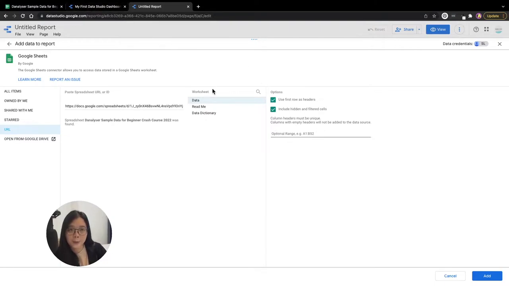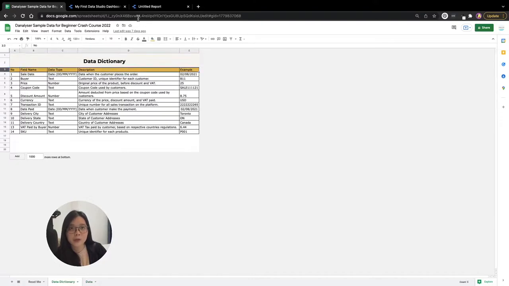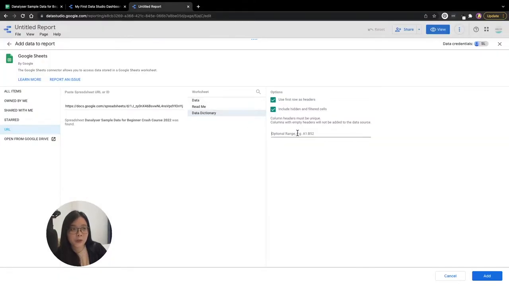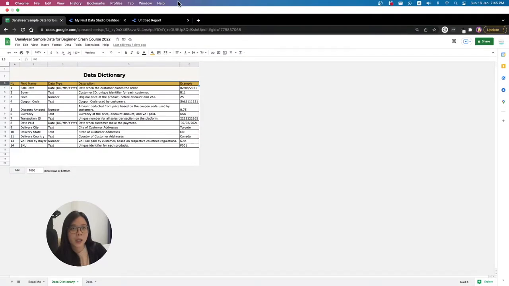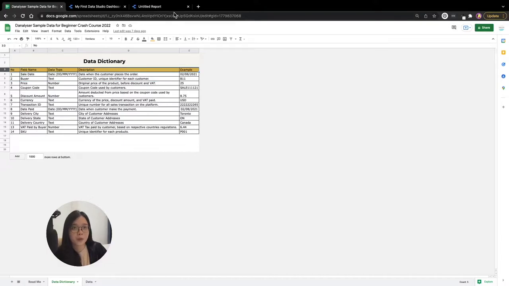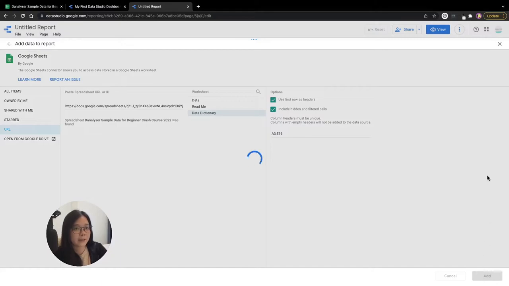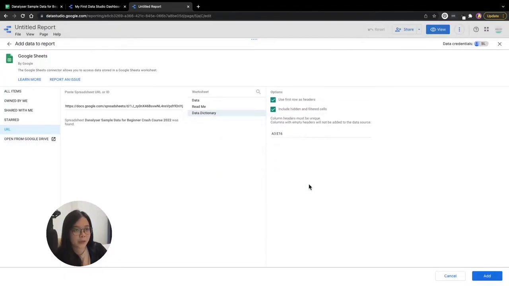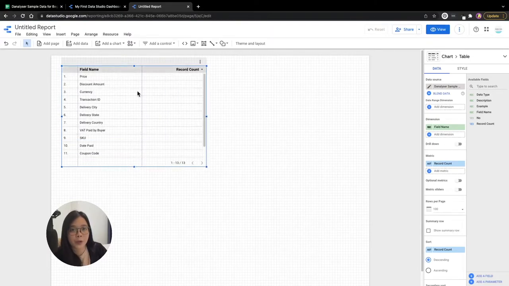So for example, if I test data dictionary, since it's on the third row, I will just select data dictionary first, and then the optional, I can put A3 to E16. So when I click add, and there's a prompt, just click add to report. And here I managed to import all my data.